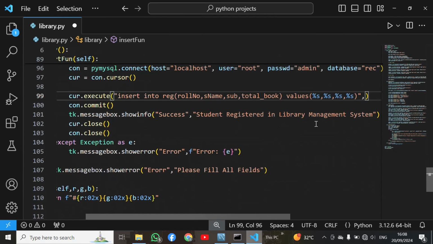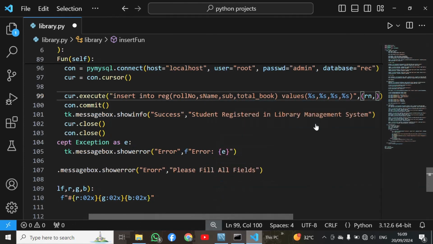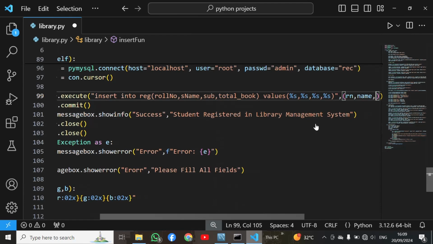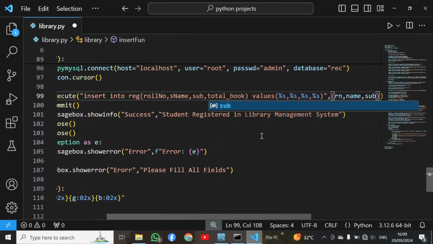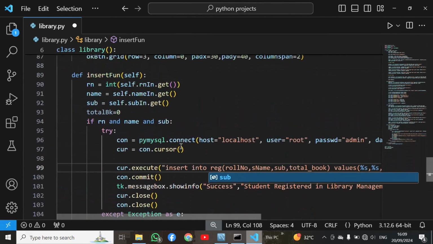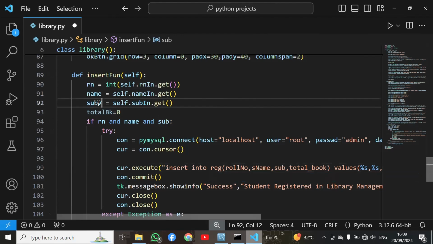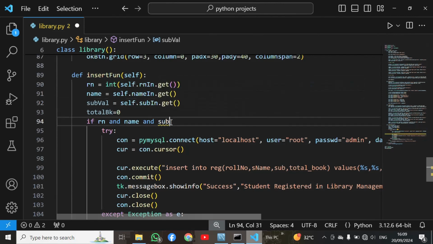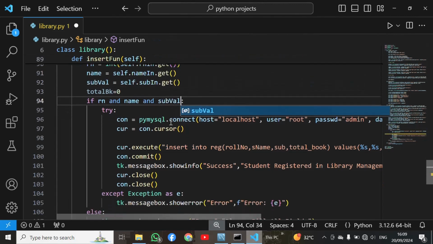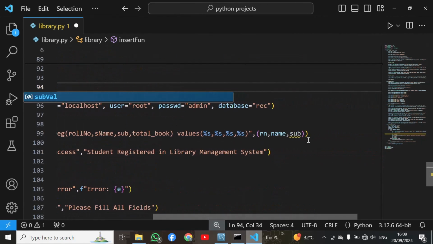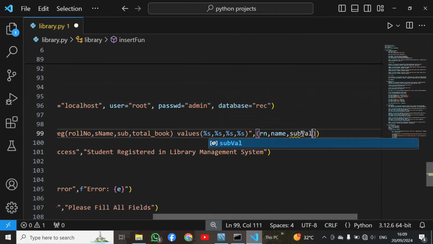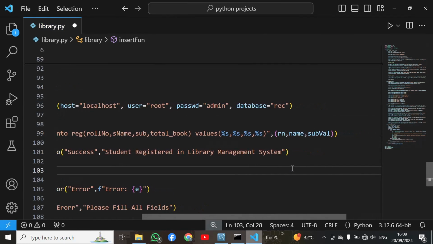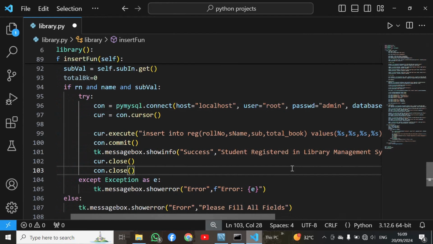So these are more than one value, so I have to pass them in a tuple. Okay, so first is roll number, second is name, third is subject. So here this is subject, or I can say subject val, and then also here I will use subject val, and then also here I will use subject val. Okay, so now I will try to execute it once again.